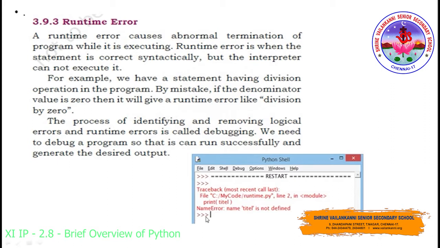See here, they have given an example over here. Name title is not defined, they have given. So they might not have defined the variable title over there, and if they try to access this variable title, what will happen? At that time it will display an error like this, and it will not allow you to execute the next statement. It will not even allow you to display the output. So abnormally the program gets terminated. That represents a runtime error.